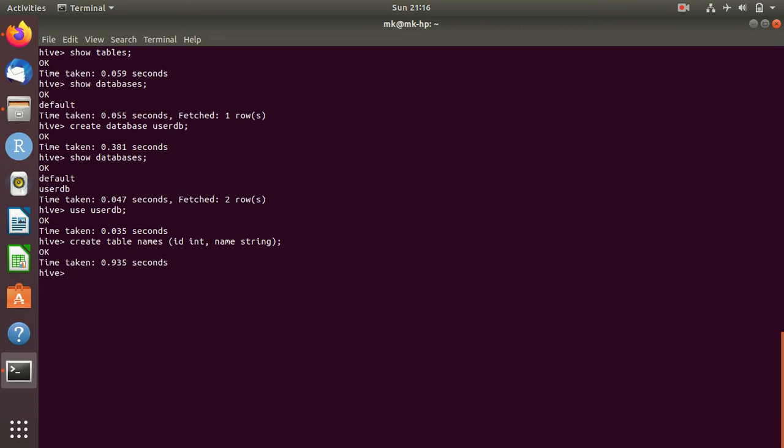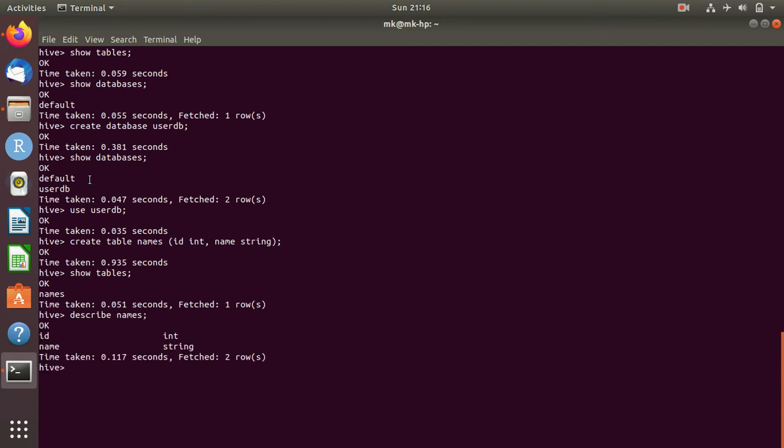And now show tables. Okay, now we have names, and now describe names. Okay, and now it will show you the schema of your table. I'm sorry, it shows we have only 2 columns. One is ID, the other one is name. Now I want to replace name with fname, which means first name.